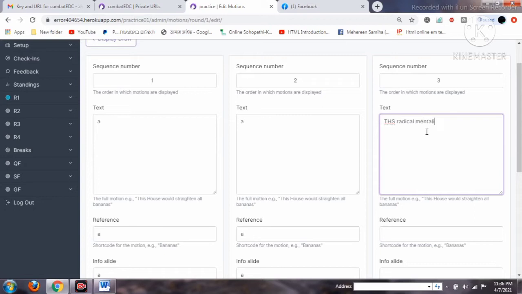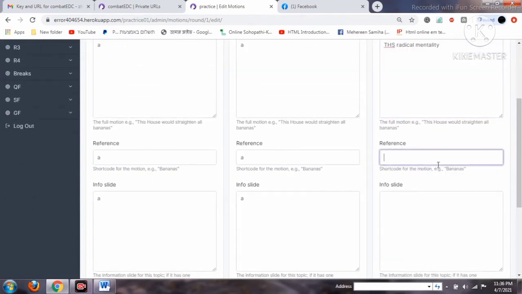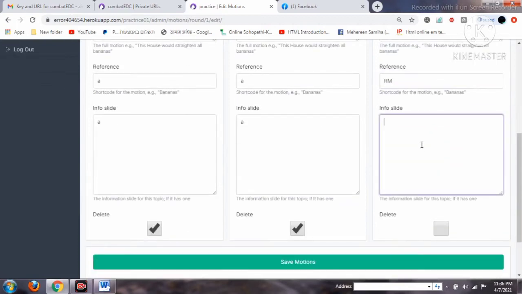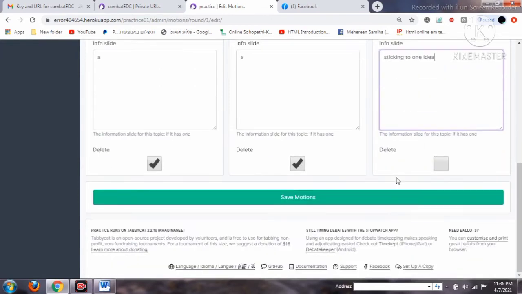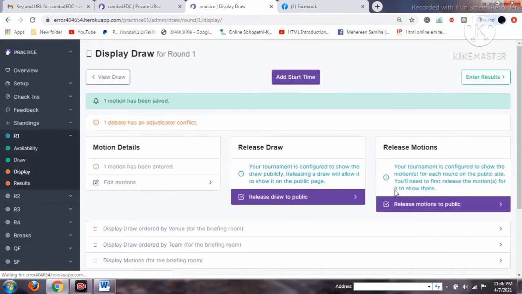We have entered a motion: this house supports radical mentality. The reference is meant to be a specific word which can directly refer to only that specific motion. So right now we're giving the info slide, sticking to one idea. That can be cool. So we're saving the motions from the side. If we save the motion from the side, then we can directly see the motions.